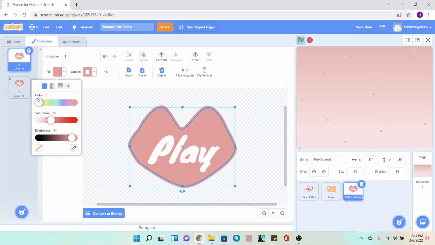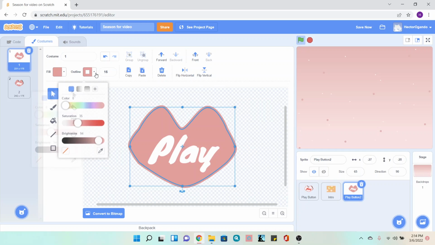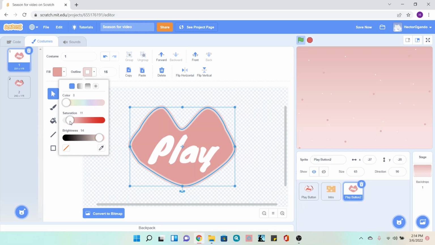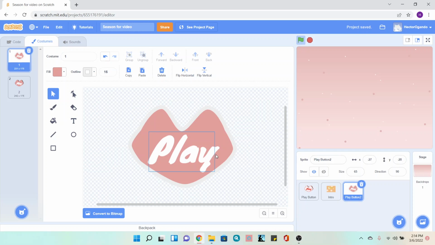For this one, I'm going to actually swap it around. My border is going to be the one with the lighter color, and my inside is going to be the one with the darker color, whereas before it was a little bit flipped. That's the first thing that I'm going to do. The next thing that I'm going to do is change the shape a little bit as well. I'm going to use my reshape tool, and I'm just going to play around with it.